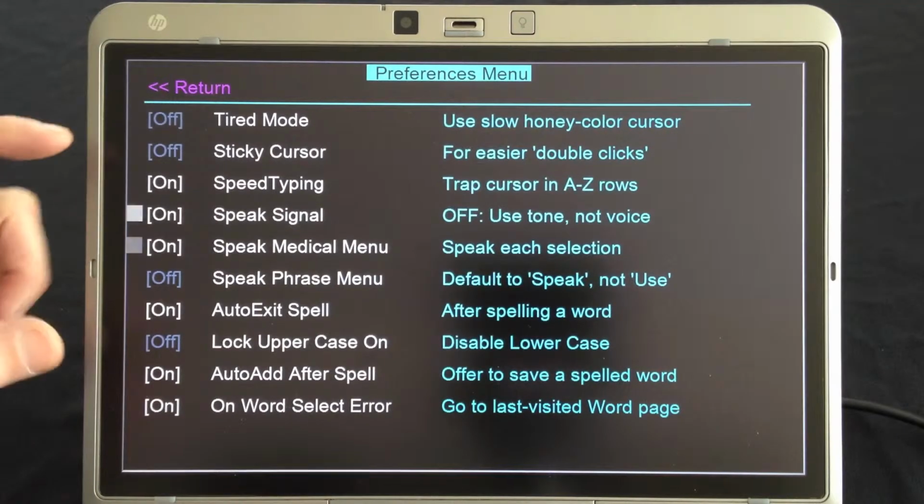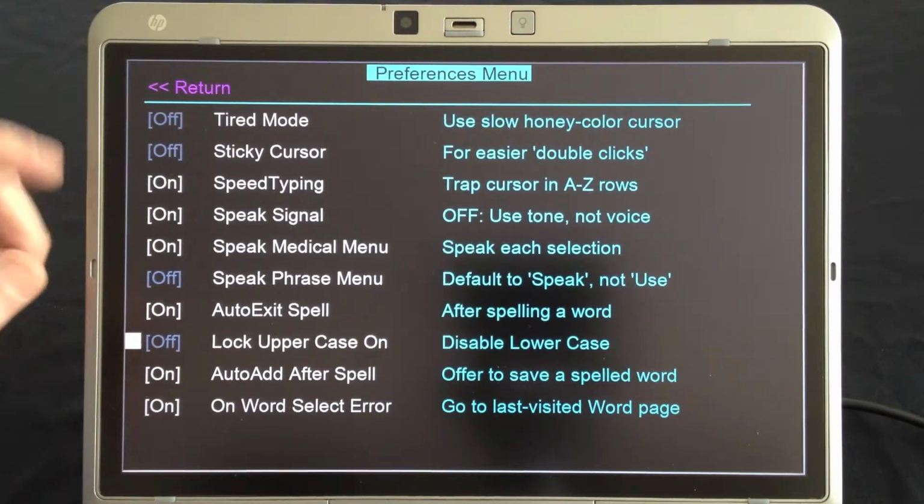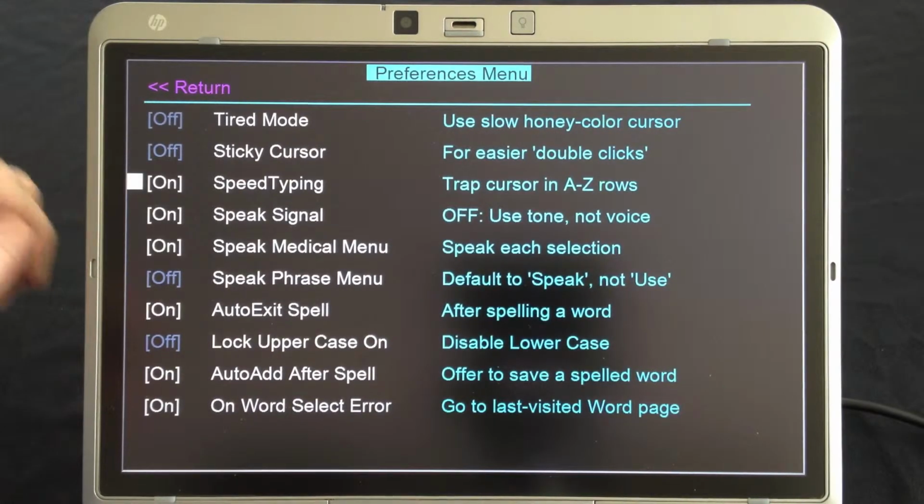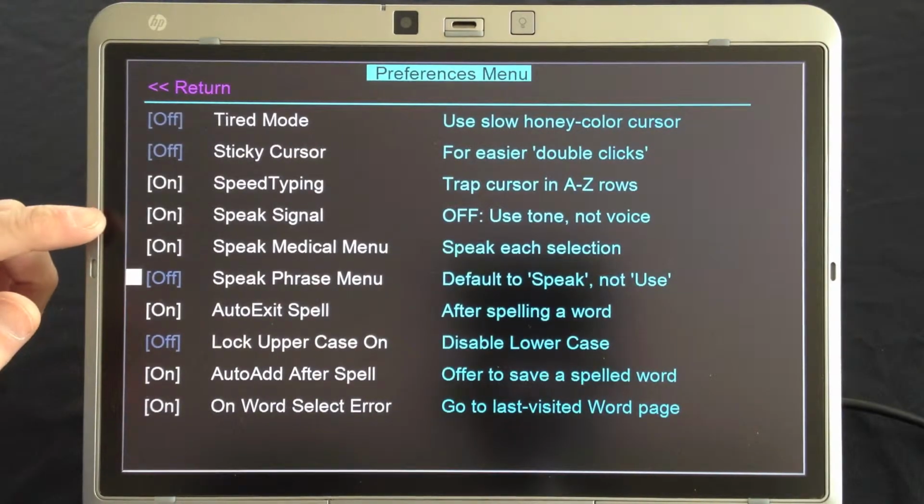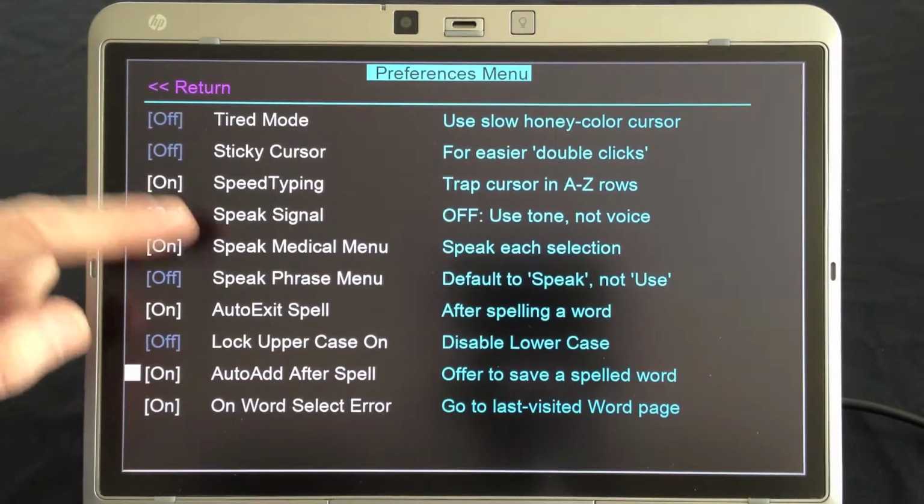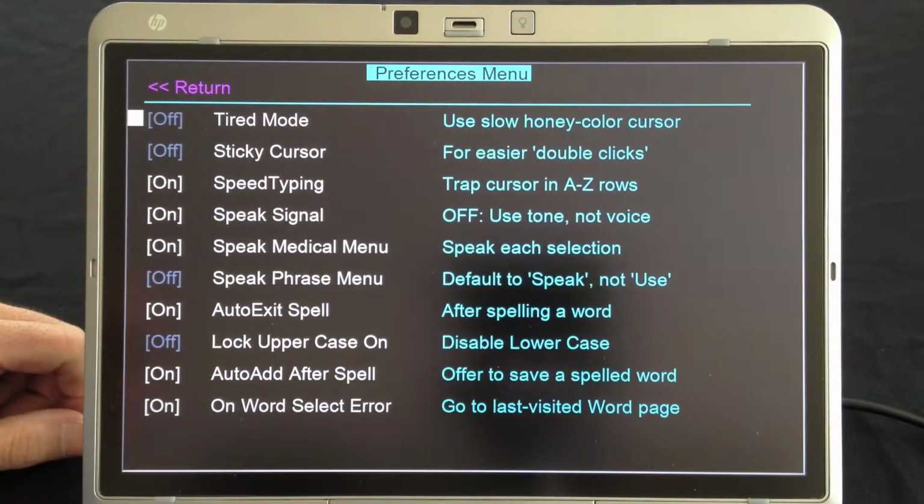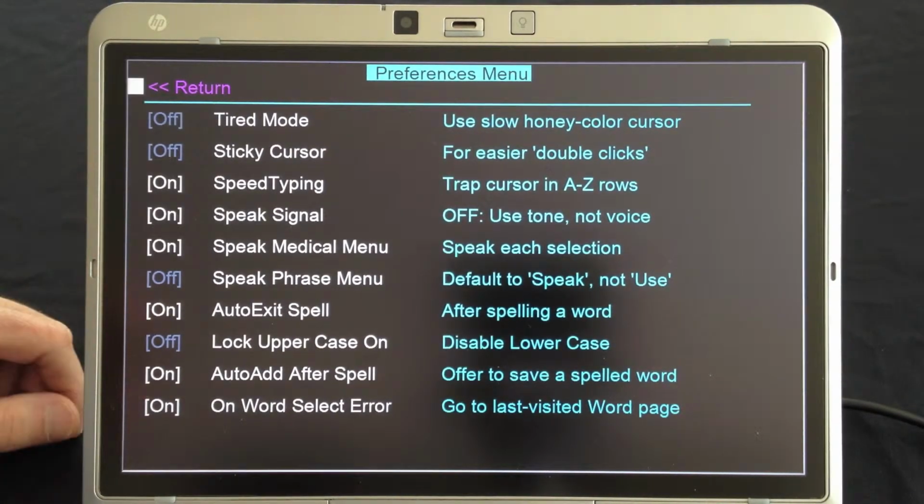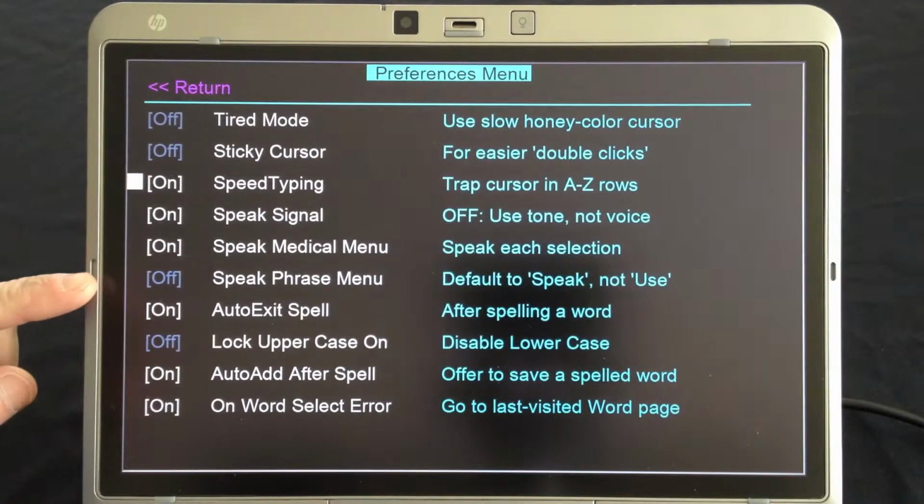Speed typing is what we had on when we're spelling out, when we're in spell mode. That's kind of a neat feature, and that we typically like to leave on. The signal, when you hit signal speak on, it speaks it as well as makes a noise. Speaking the medical menu, you can have it just visually light up the ones, or you can have it speak them as well.